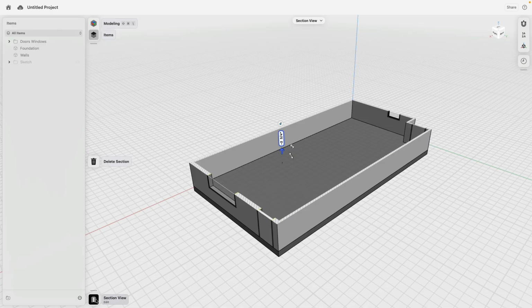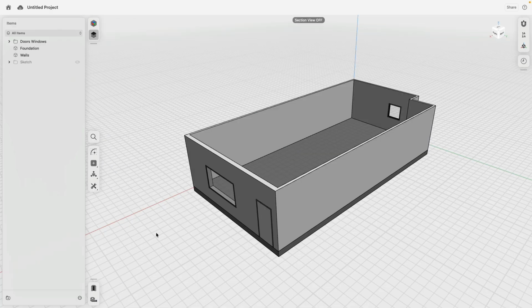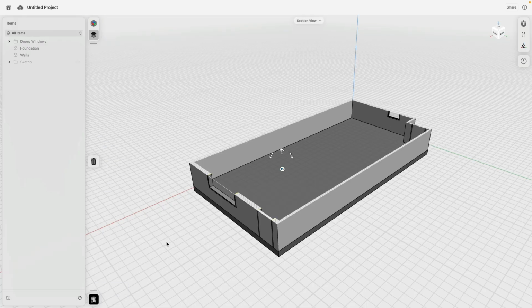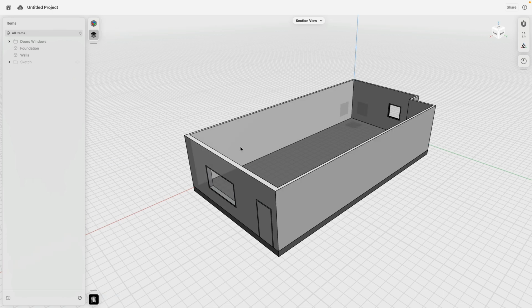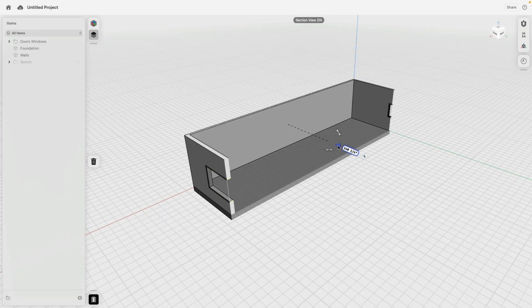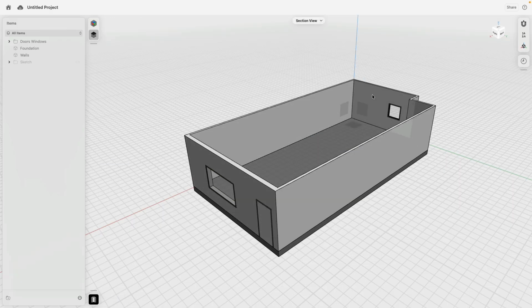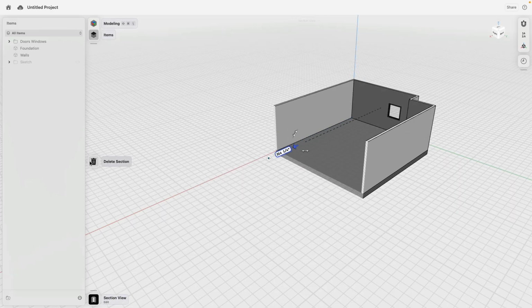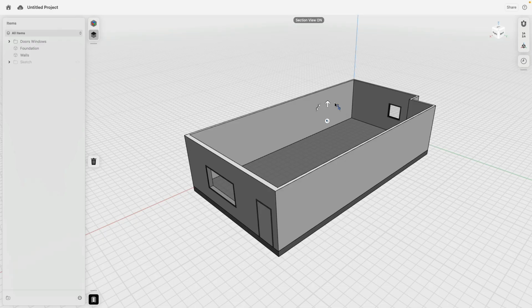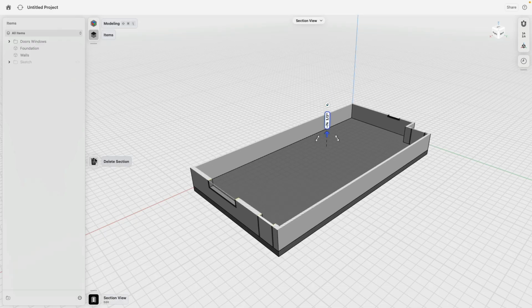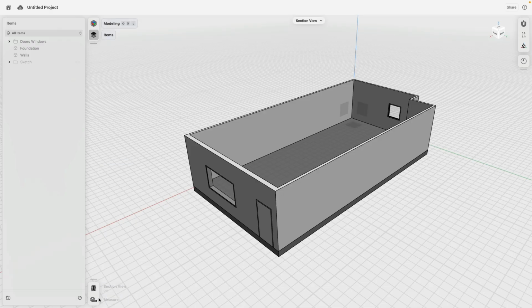If I turn section view off, then this display is stopped. If I go to section view again, I'm back at my previous selection, which I can then delete with this icon. To then make a new section view, you see I can always delete it and select a new face where I would like to create that cut. Perfect.